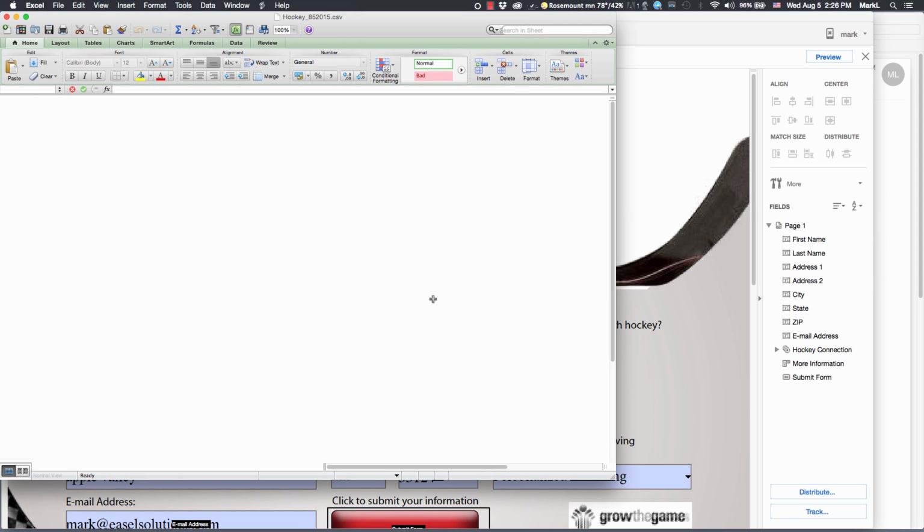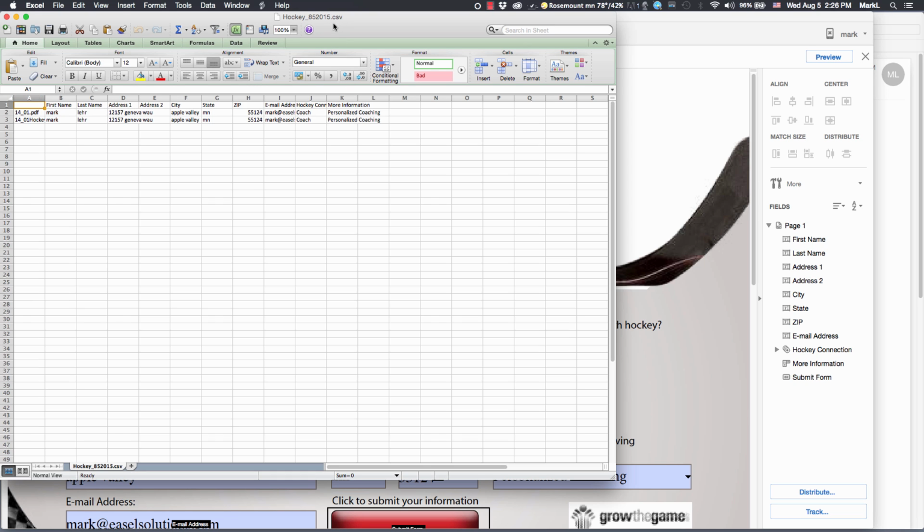So it's going to open up Excel. It's actually brought up a spreadsheet that's called Hockey with my date, and here is my data. Here's my data that was pulled in from those forms. So this allows me to get into Excel so I can make a chart or I can make a report about what people have filled in and sent back to me.